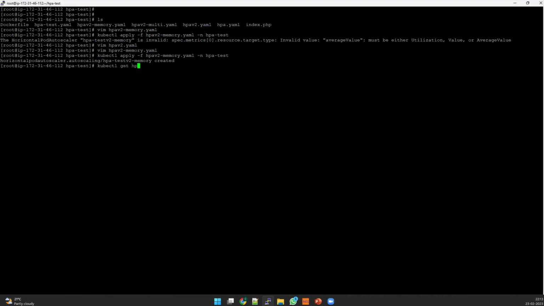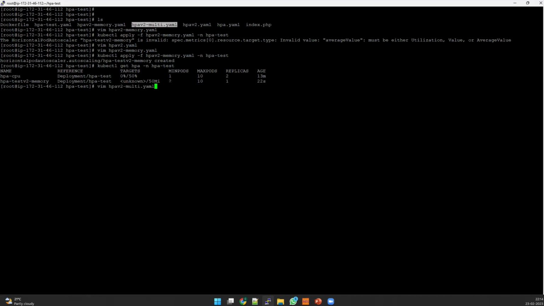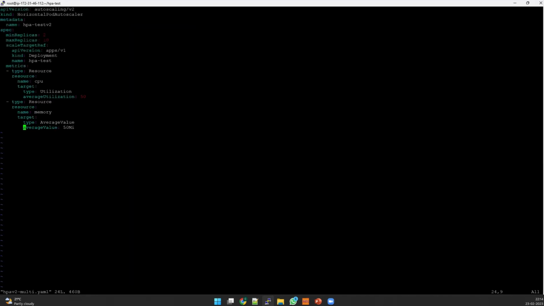Kubectl get HPA -n HPA-test. And you can see there is one for memory and one for CPU already. And there is another example we saw, where there are multiple metrics. So how do you define the multiple one? We're going to see it here. We'll make sure there is no typo. Okay, this is good and the utilization is correct.